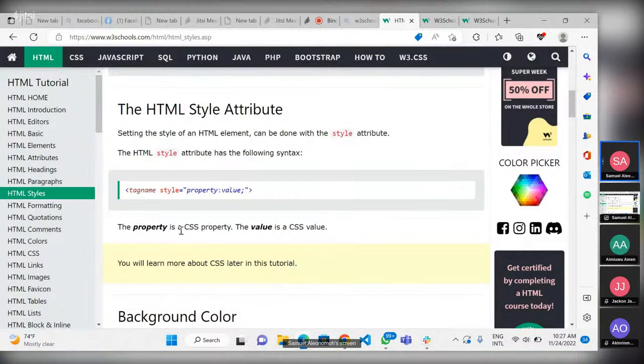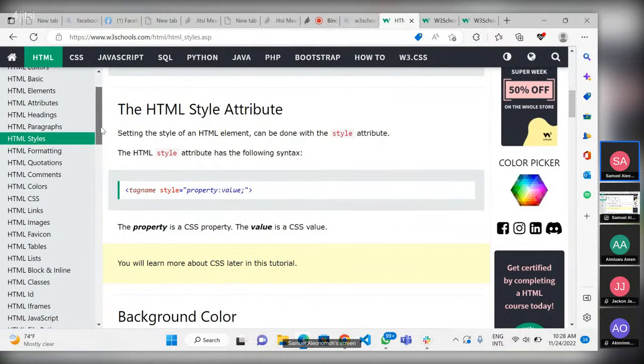Styles. The property is a CSS property. The value is a CSS value. This thing that is here is the CSS style attribute. So all like that. Let's go down to see what we have here again.